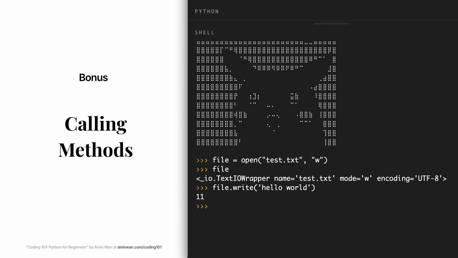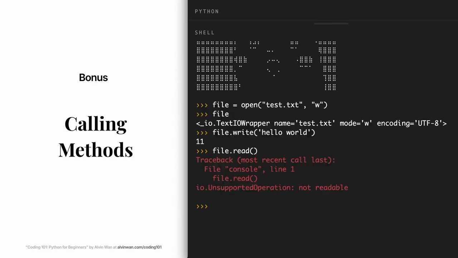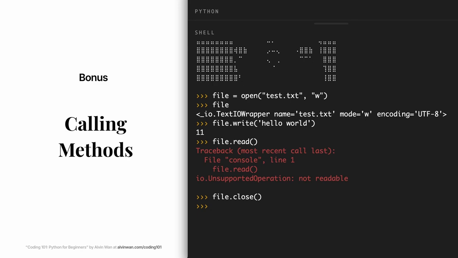Let's try anyways by calling the read method. Notice the error. The file is not readable. This is because we opened the file in the wrong mode if we want to read. As a result, let's close the current file handler. This will ensure that our write command earlier takes effect. File.close.